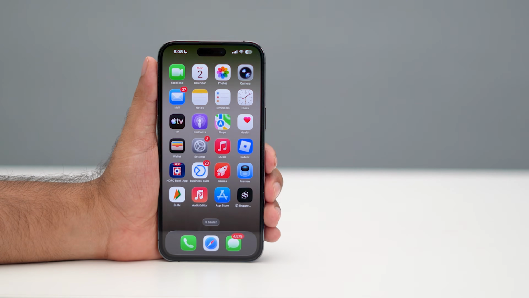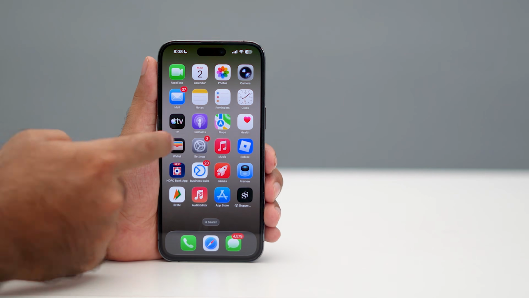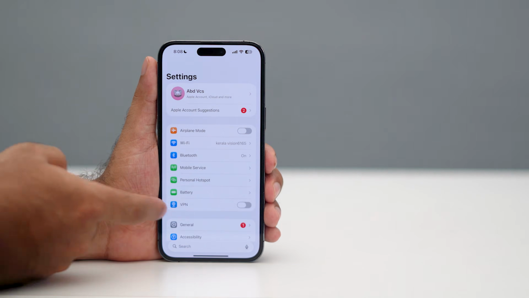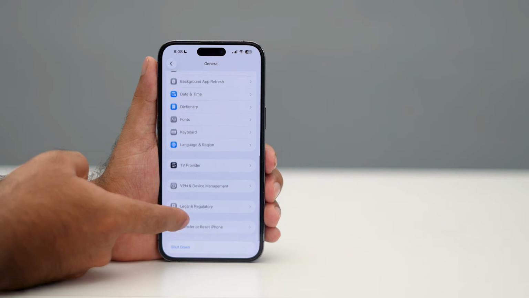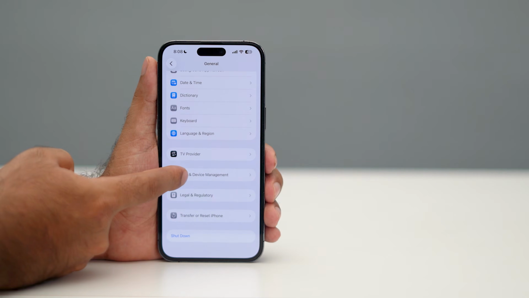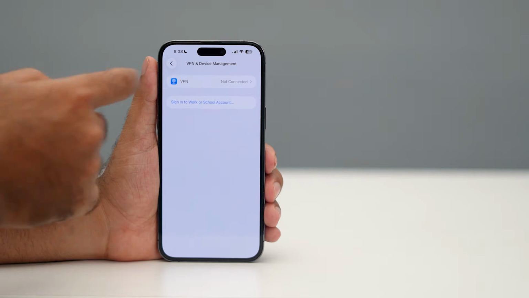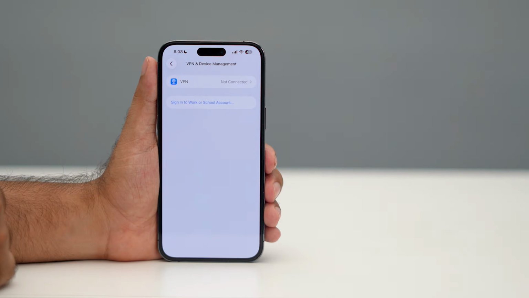Still, if you're having trouble with this, tap on the settings. Now from here scroll down to general. Scroll all the way down and tap on VPN and device management. From here go forward. If you're connected to any VPN, that is also a reason. So if you're already in a VPN, just disconnect the VPN. Then you have to check.